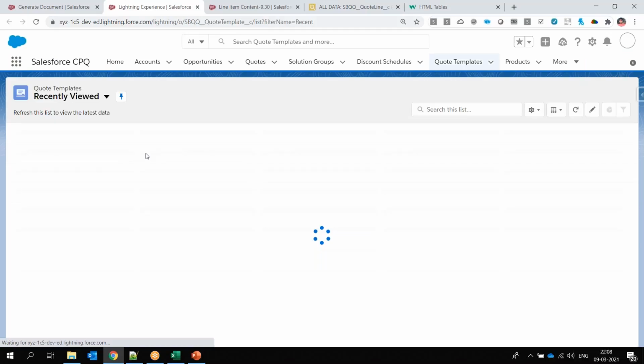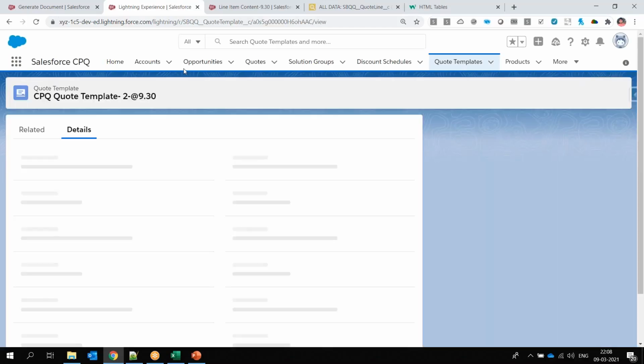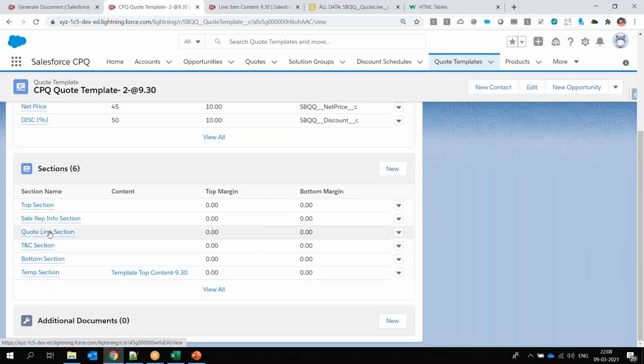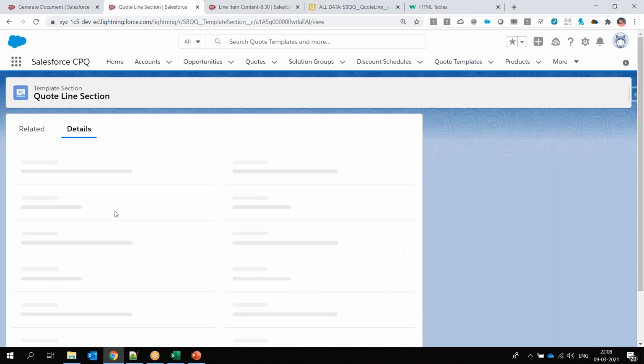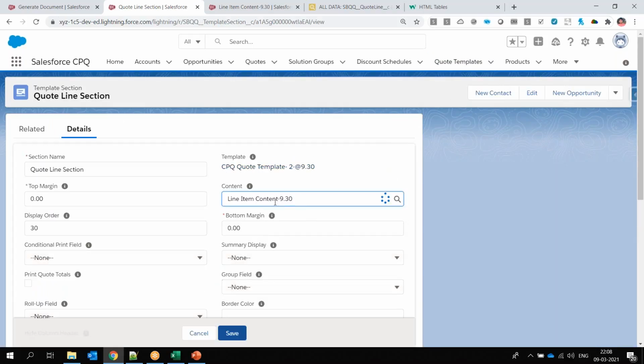If I open your template, content should be assigned to your section. What is the section to display your quote lines? This is the section, right? Quote lines section. If I go to that section and attach the content that I created recently, line item content 930.